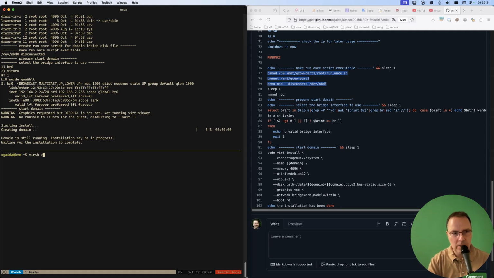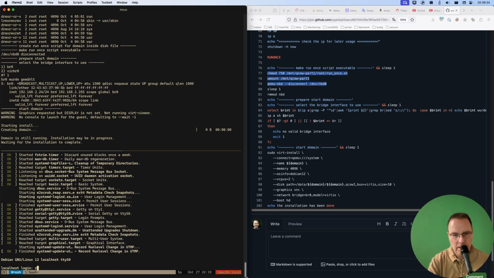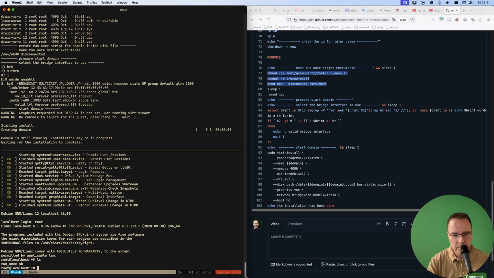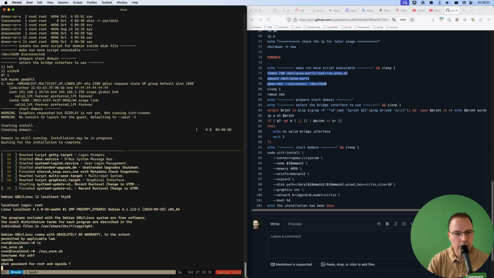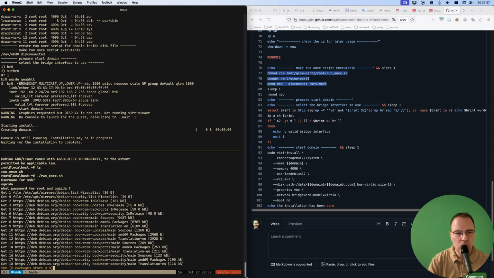I connect to it with the console. The name of the domain is bookworm. It's starting, and the first login is with root without a password. And here we see our script. Run once, we just call it. It will ask for a user. This is my typical username, and I put my password into it. And the password will also be used for the root user.